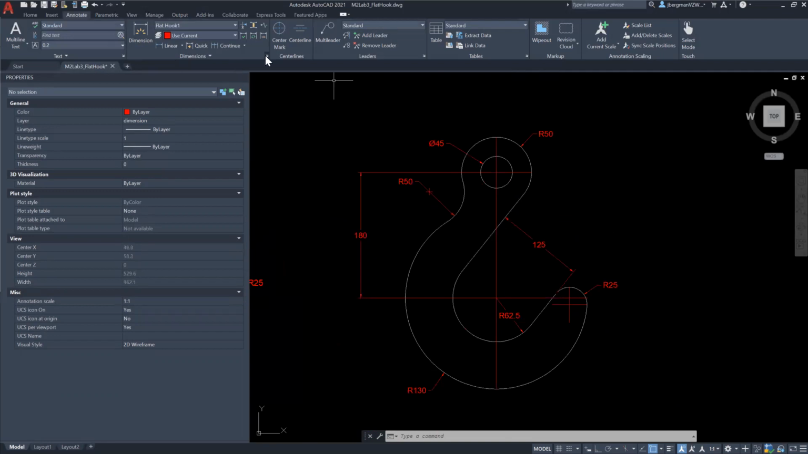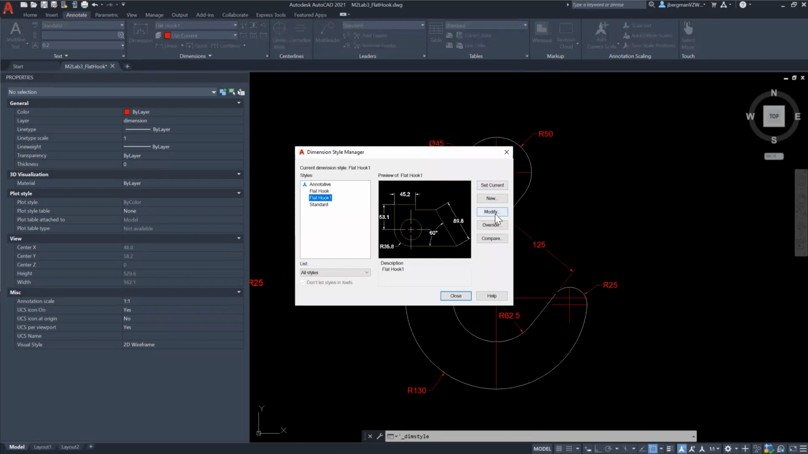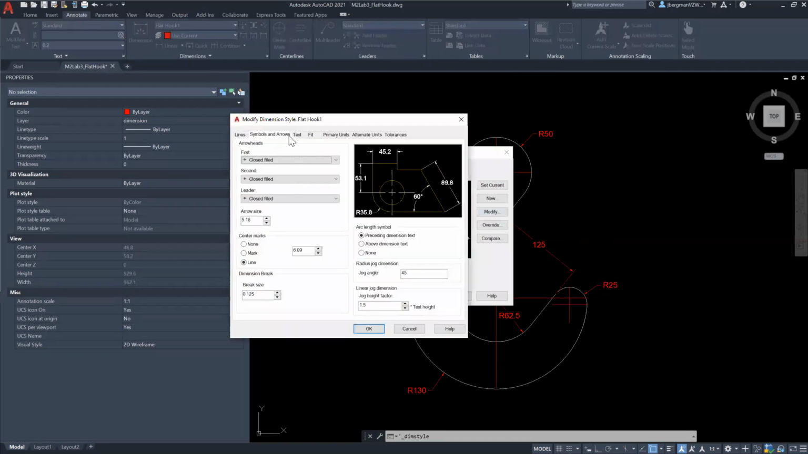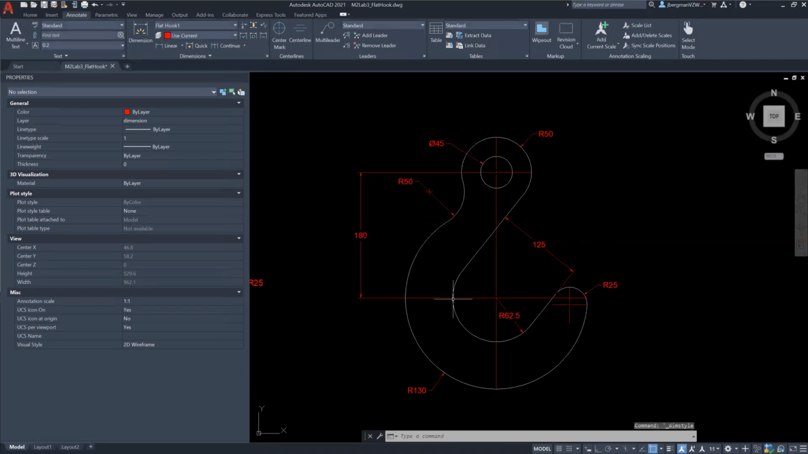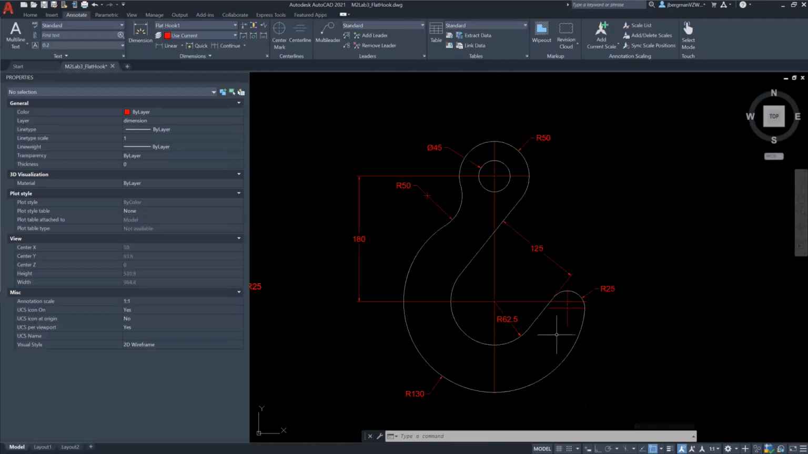So I'll go back to my dimension style, modify. Oops, wrong arrow size. Sorry, don't modify that. I'm gonna go to the center mark and make these center marks smaller again. Okay, and you can also see the difference between all of these different things here. So let's just keep it like there and click OK and close. Okay, we can see that now, you can see that better.